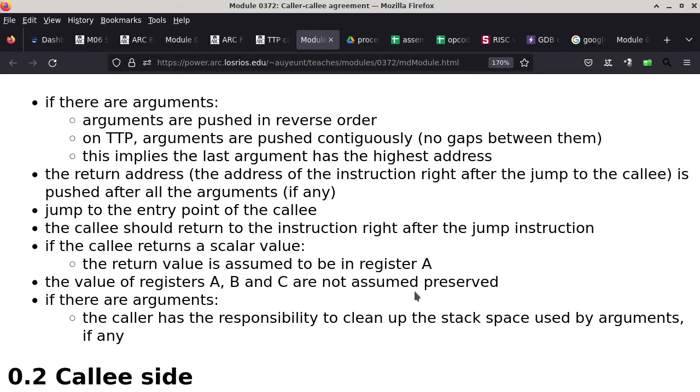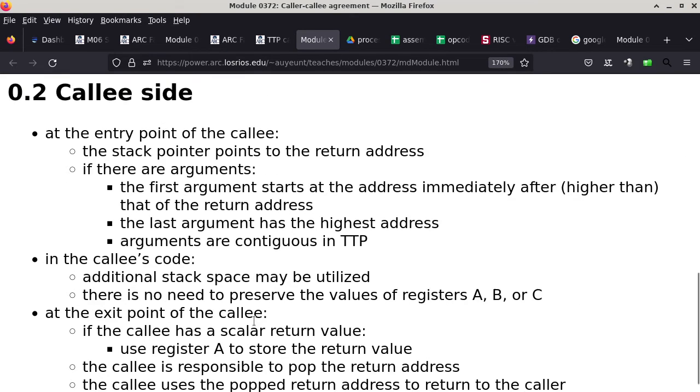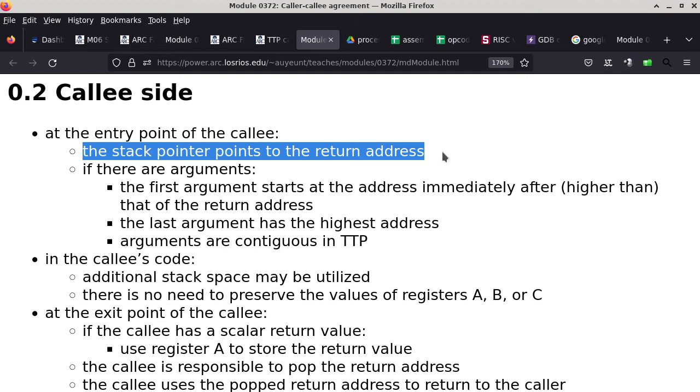There we go. All right, so we are not dealing with arguments. So at this point, we don't have to talk about that point. On the other side, on the callee, which is the function being called, on that side, at the entry point of the callee, the stack pointer is assumed to point to the return address. This has to do with the caller is going to push the return address as the last thing that it pushed before jumping into the entry point of the subroutine. So as a result, the subroutine being called can make the assumption that the stack pointer points to the return address at the entry point of the subroutine. Is that okay? Are there any questions?